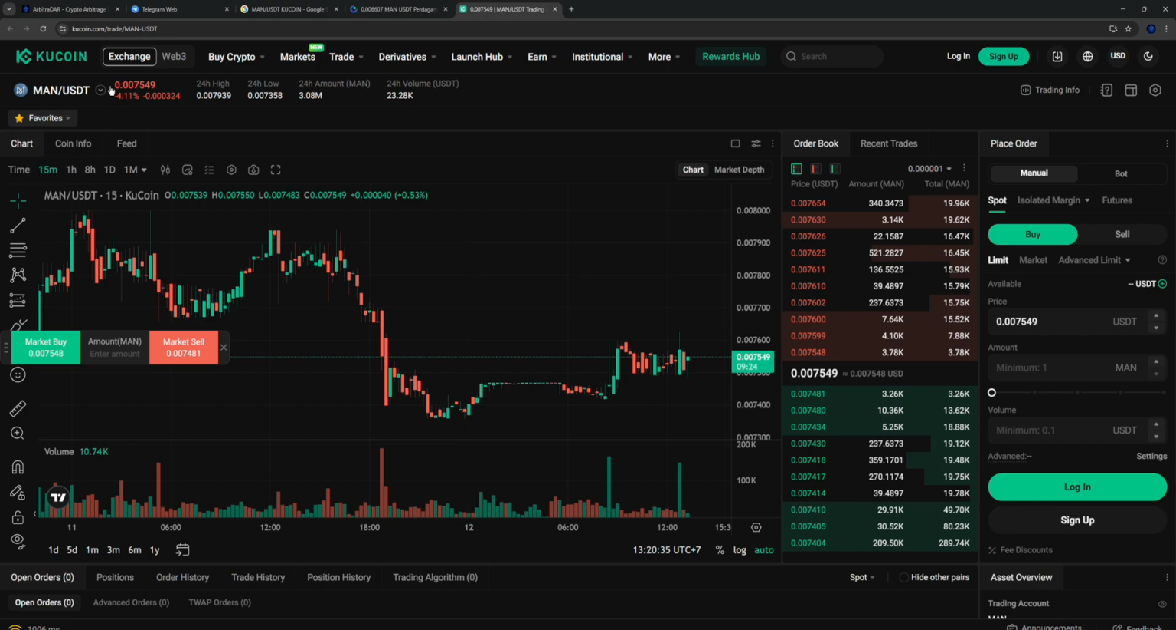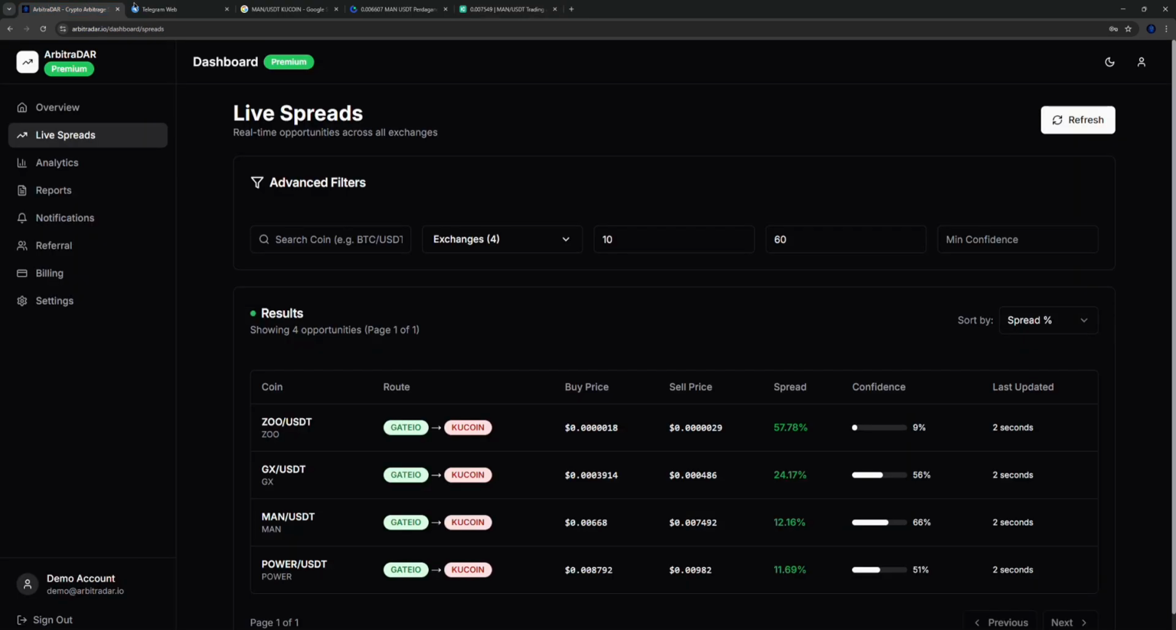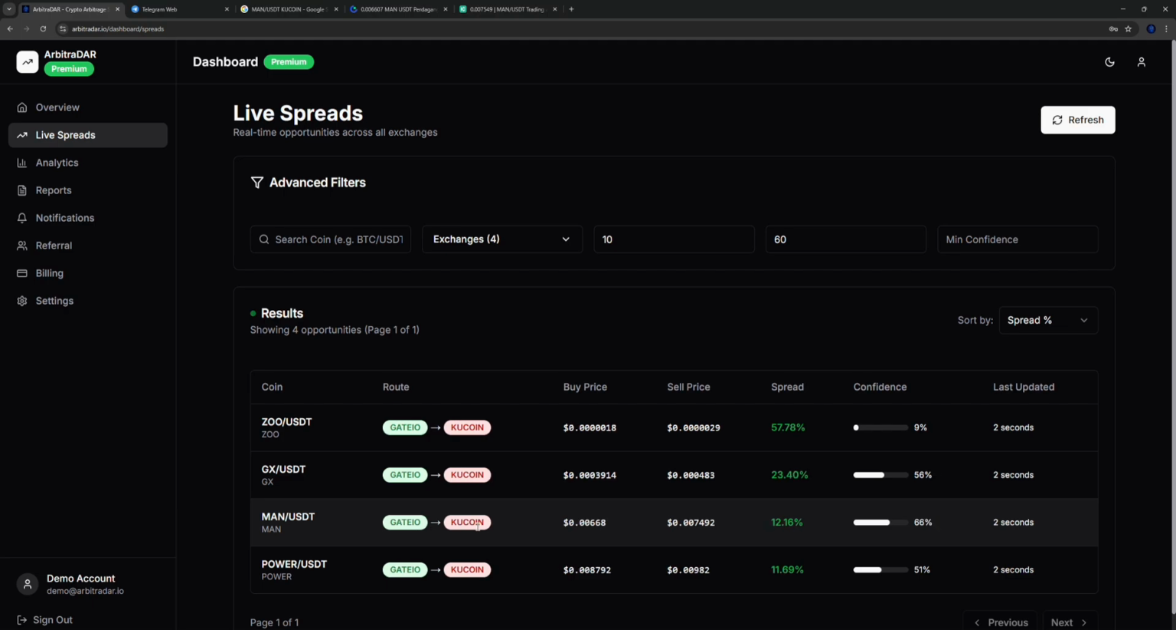And then on KuCoin, the price is 0.0075 USDT. On Arbitradar.io, the price is 0.0749. So, if we buy MANUSDT on Gate.io and sell it on KuCoin, we will get a profit spread of 12.16% with a confidence level of 66%. The prices on Arbitradar.io have been proven to be consistent with other exchanges.